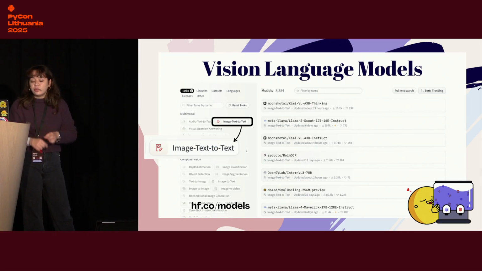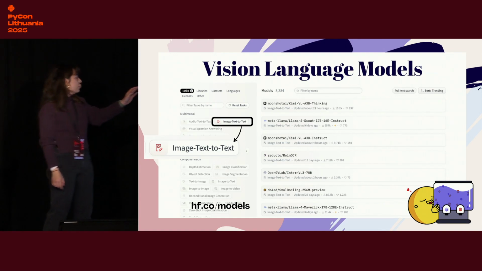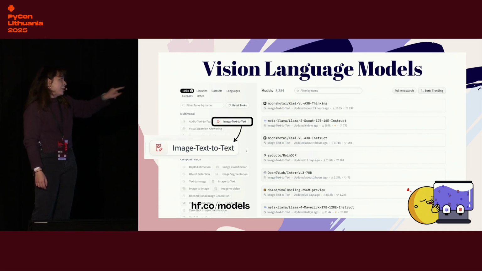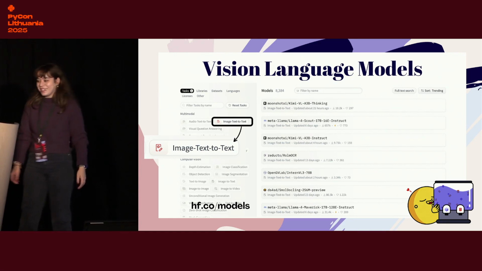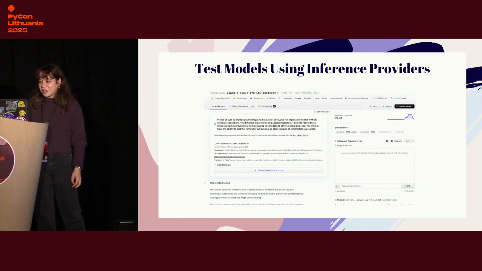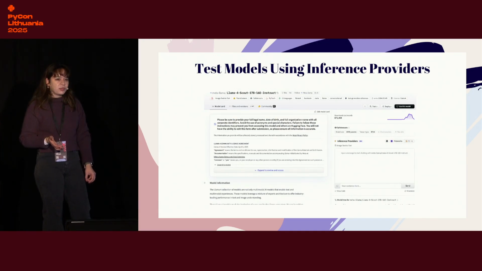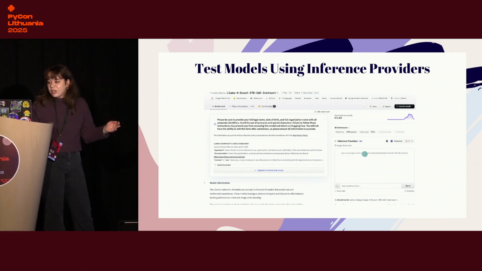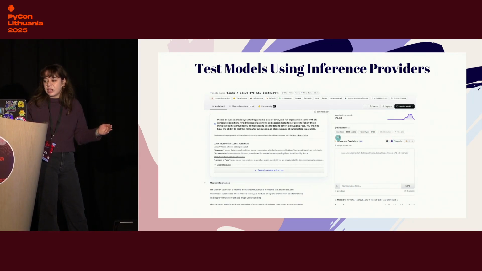And to find the vision language models, you go to Hugging Face Hub, and on the left-hand side, you look for image text to text. This is the current way we call vision language models, and you can pick one of more than 8,000 models. I think it will increase even more over time. And you can actually test the models using a new service we have called inference providers. In every model repository, we have a widget for you to test these models right away.